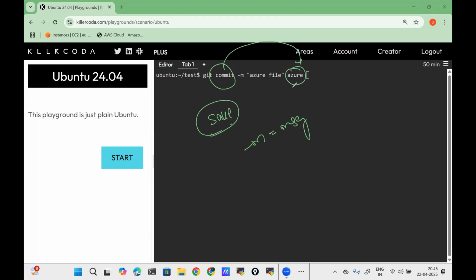Why are you committing? Why are you saving this file? We need to pass that reason in the message. So here m is nothing but the message. This is the message. Why are you doing this commit? We need to pass that information here. Clear for all of you?